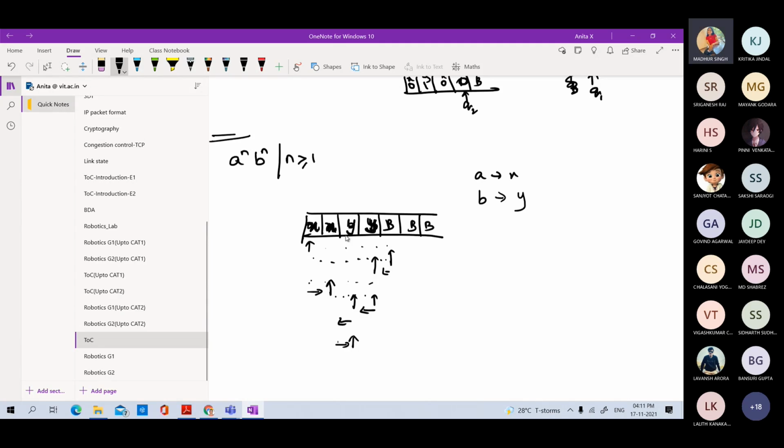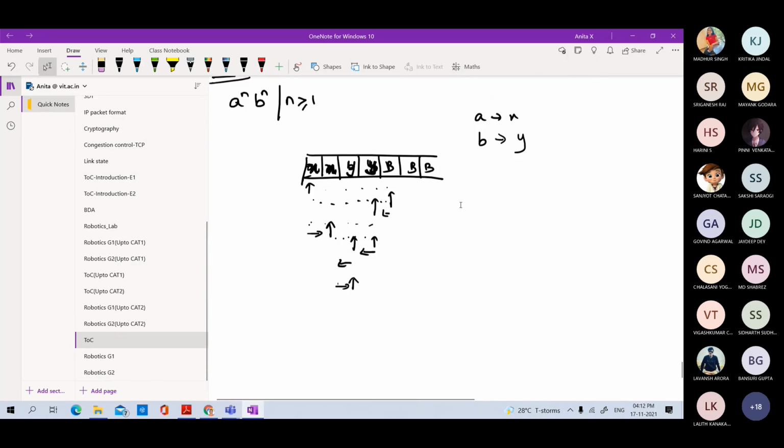Yes, ma'am. So this is the logic we are going to follow for designing this Turing machine. Let me repeat, you can go for any of the logic. In this example we are using this logic, that's it.